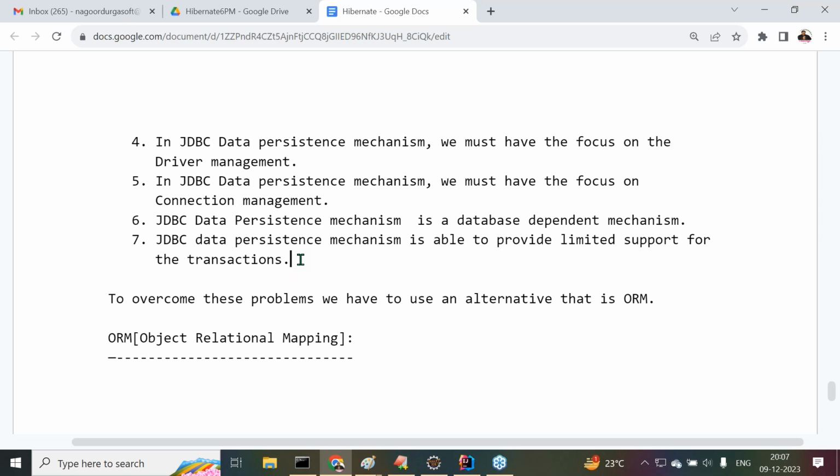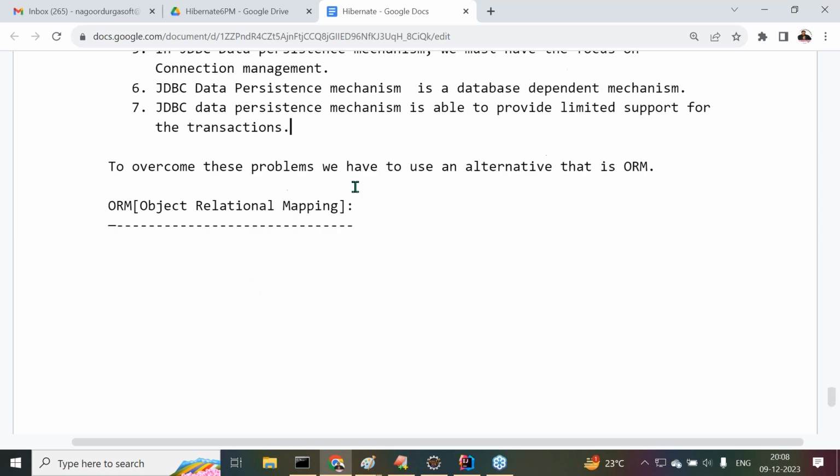Right, sir. Like this, if we keep speaking, so many drawbacks are available here. All the drawbacks we will understand at some other time, but the basic drawbacks are given. Definitely, the JDBC data persistence mechanism is not good, it is not providing 100% data persistence in our applications. Then immediately we have to talk about how to overcome these problems. We have to use an alternative, that is ORM. All right, sir. ORM. What is this ORM actually? Now tell me.